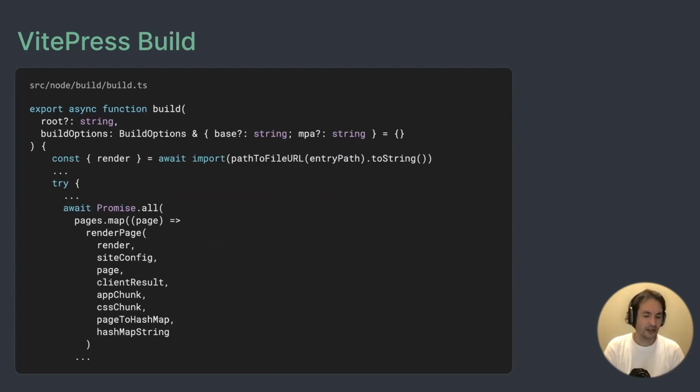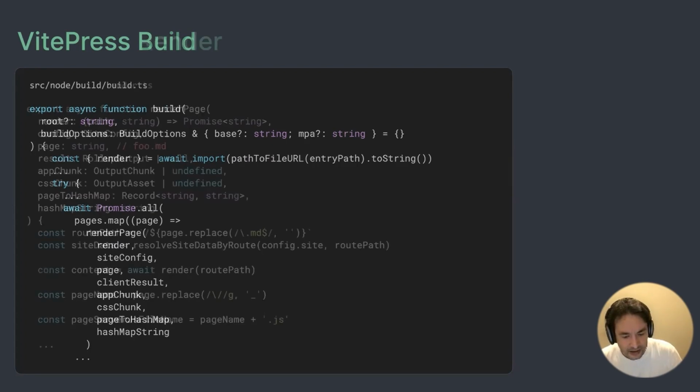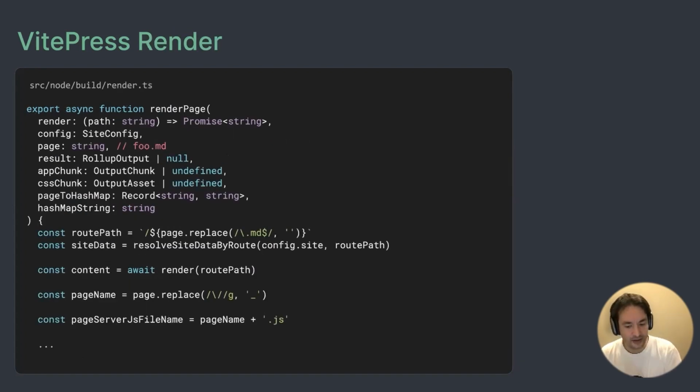The render function looks like this. Here, it gets the render object by passing in the file path. Because we want to render all pages, right? So instead, inside promise.all function, we pass all of the pages. Now, the actual render function inside node/build/render.ts file, here we define how we render the given file.